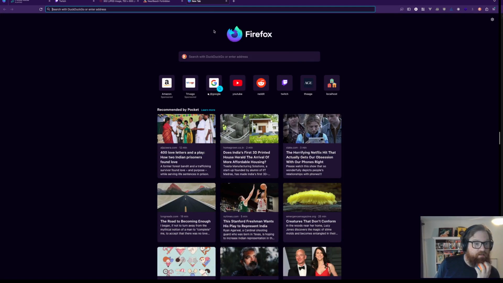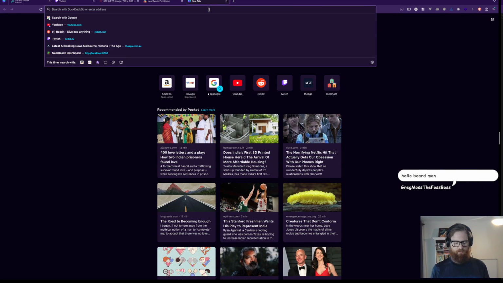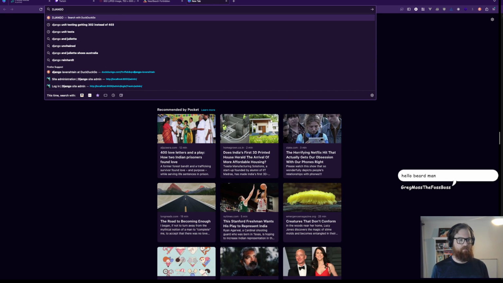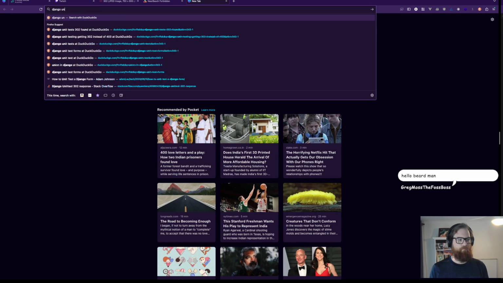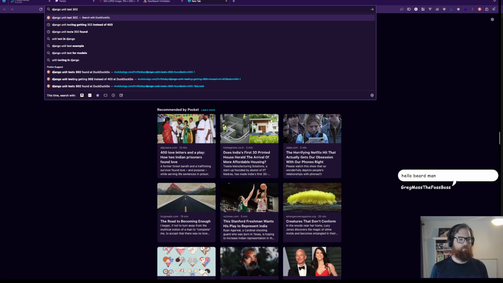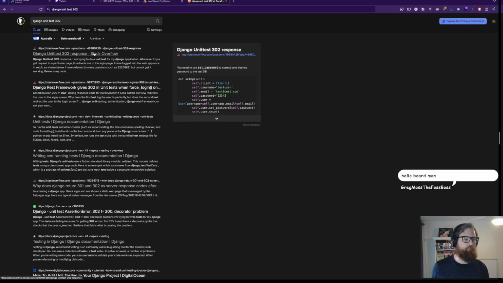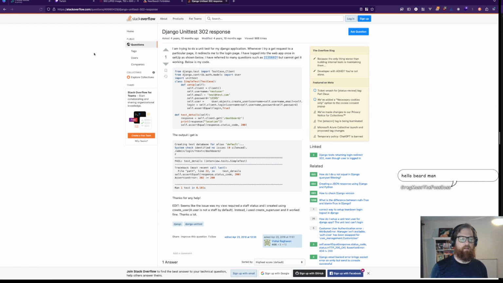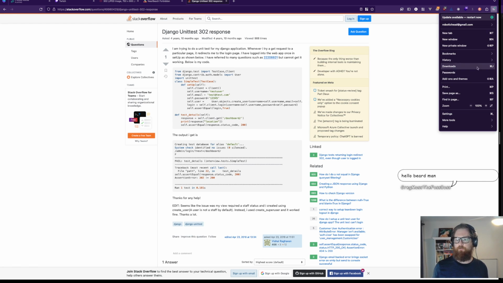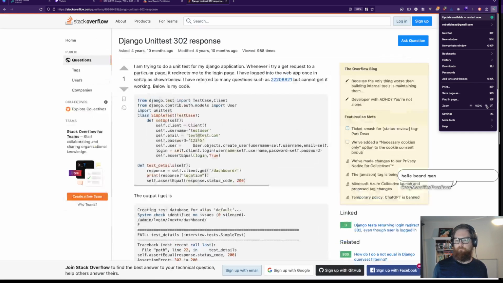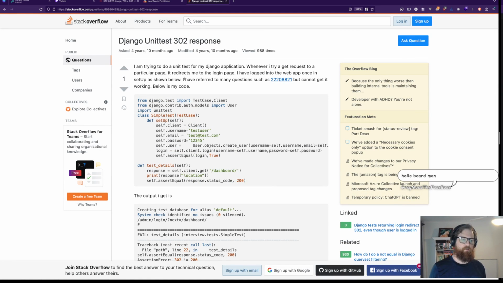Let's jump into finding out why we're given a 302. Django, wow, caps lock, I'm yelling. A lot of these people are like this, so I'll zoom in for you guys. Sorry, I was on the laptop. So let's read this out. I'm trying to do a unit test for my Django application. Whenever I make a request to a particular page, it redirects me to the login page. I've logged into the web app.